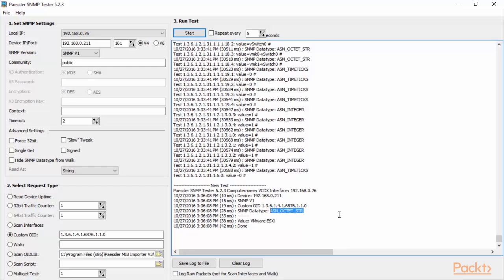ASN.1 is the Abstract Syntax Notation language that is used to specify MIBs and so on. It's still used right now, but there are different ways of specifying now using YAML and various other languages. But anyway, this is what ASN stands for. So this specific OID actually translates to the value of VMware ESXi. In this case, this SNMP tester, just like a network management system would do, goes out to the SNMP agent and retrieves this value from the ESXi host.